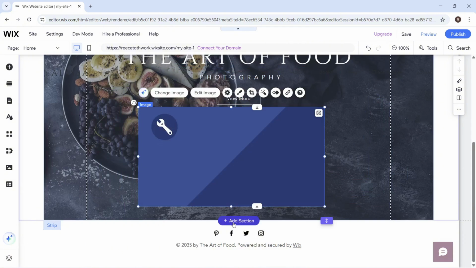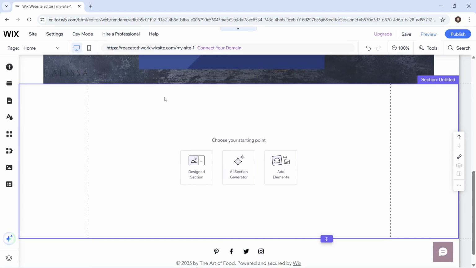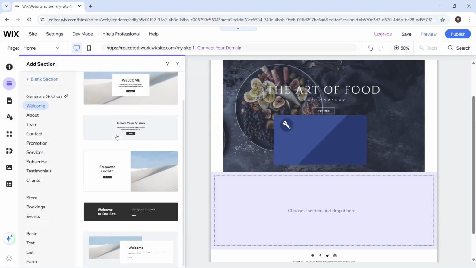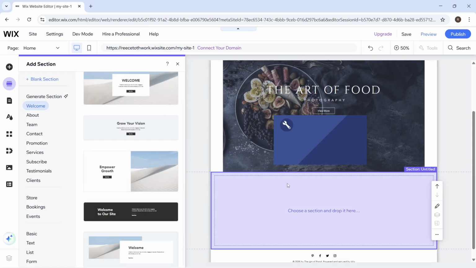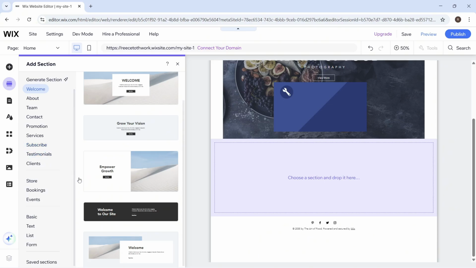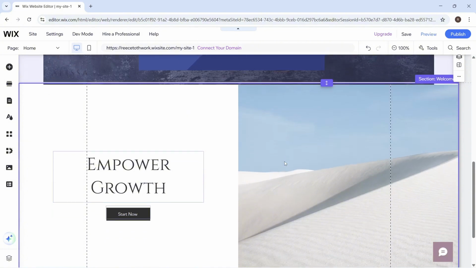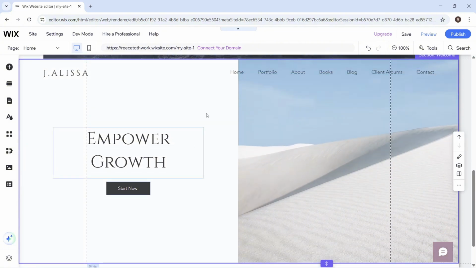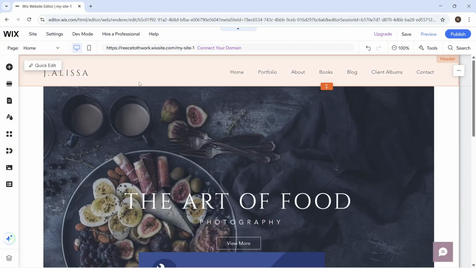You can also hover your mouse over this bottom section here, and you can click on add section. Now, that's going to create a new section in your website. You can then click on design section, and you can go and select one of the elements that you want to add to your page. So once again, there's a bunch of different stuff you can go and choose from. For example, I can go and add this element here, and as you can see, it's now being added just like that.